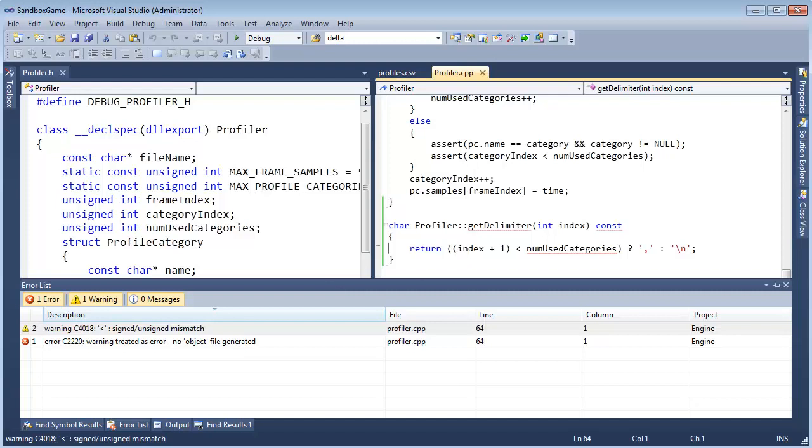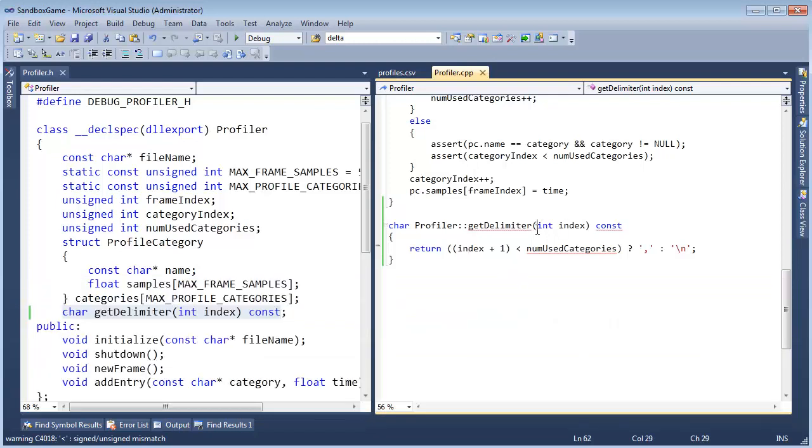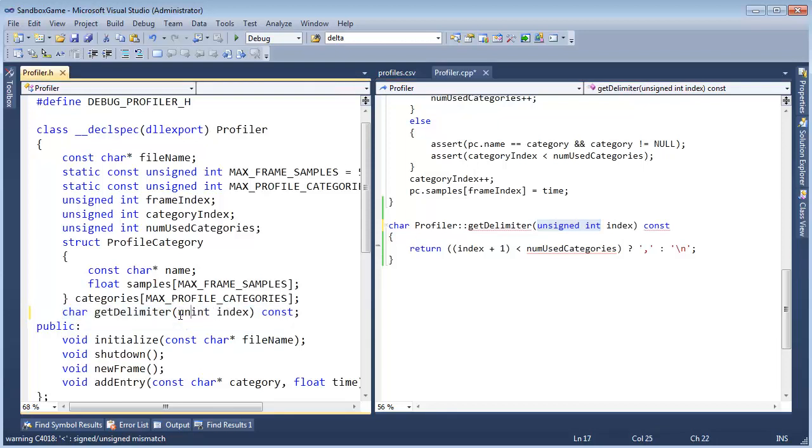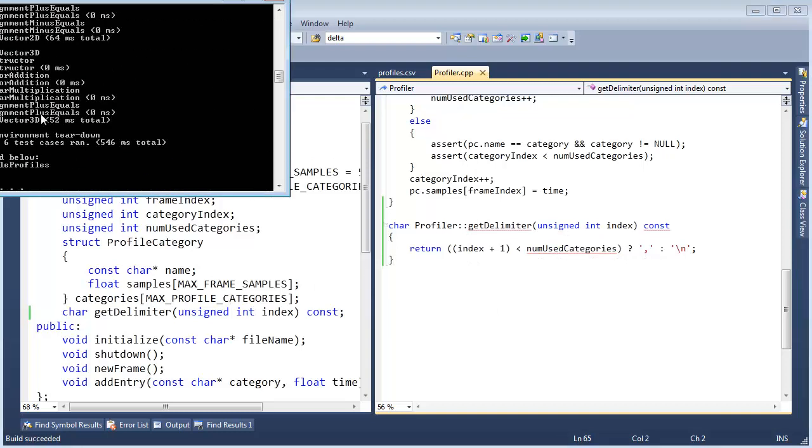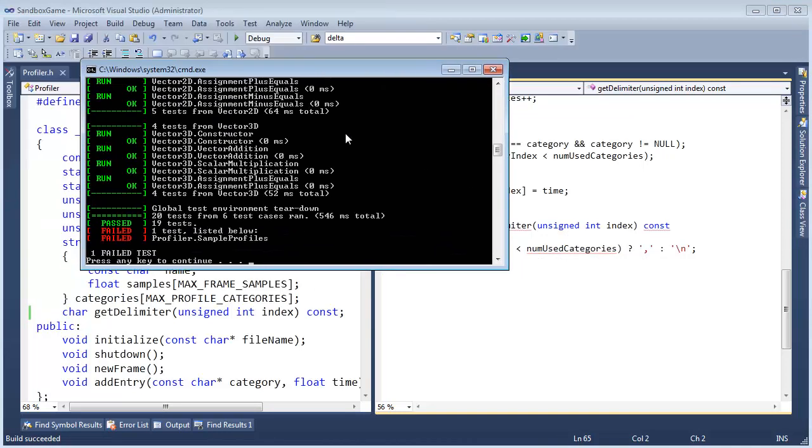Warning, treat as error. Signed, unsigned mismatch. Of course, because I said int here instead of unsigned int. Remember, in a future video, I'm going to show you how to make it so we don't have to type unsigned all over the place, but yet we'll still get unsigned ints. Build this, run it. I bet the test still won't pass, but hopefully we'll be past the point of this get delimiter issue. And yep, did you see that? The test failed.